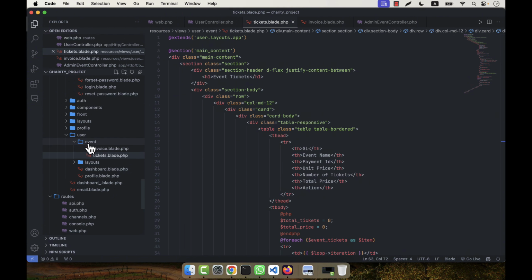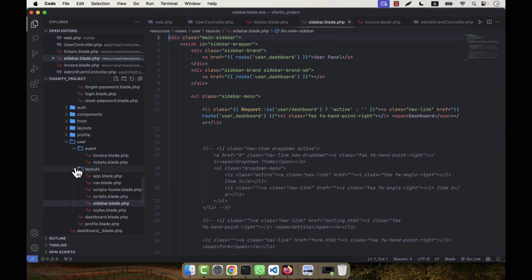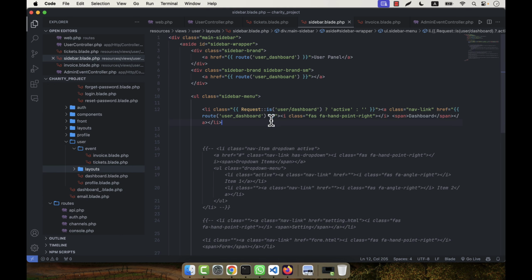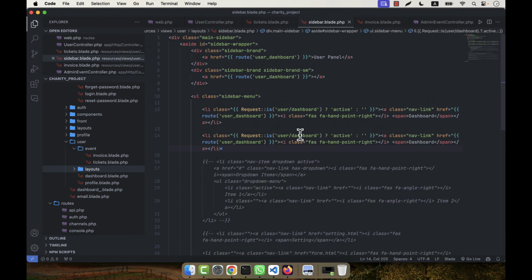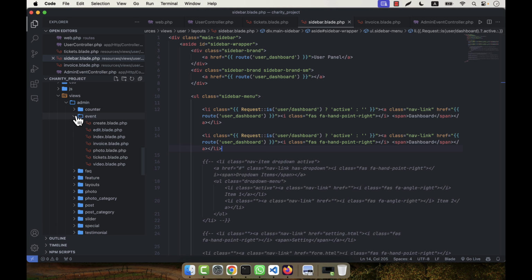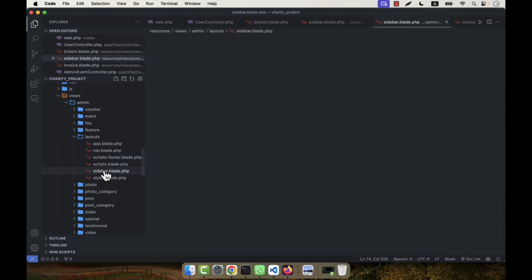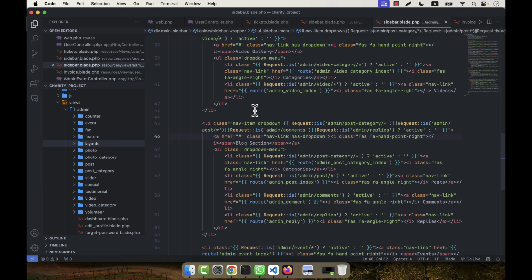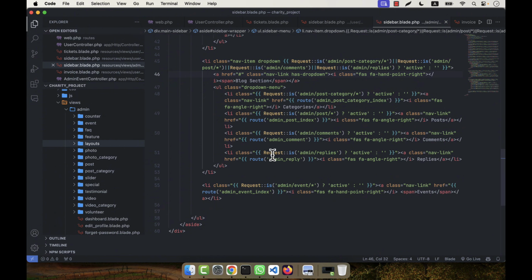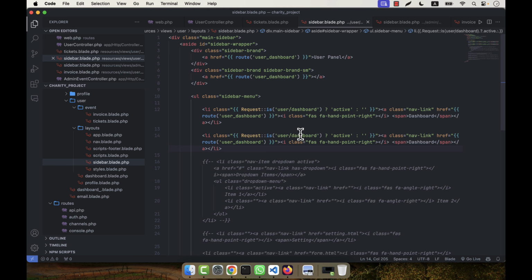Okay, so I will have to open the sidebar. User has the sidebar like the admin, so I go to open that. It was only dashboard first, but here I am now going to show that is event tickets. So I am going to follow the admin sidebar. So here I am going there. In the admin, it was actually into the event section here, but in my case it is a bit different, because here it will be user event.